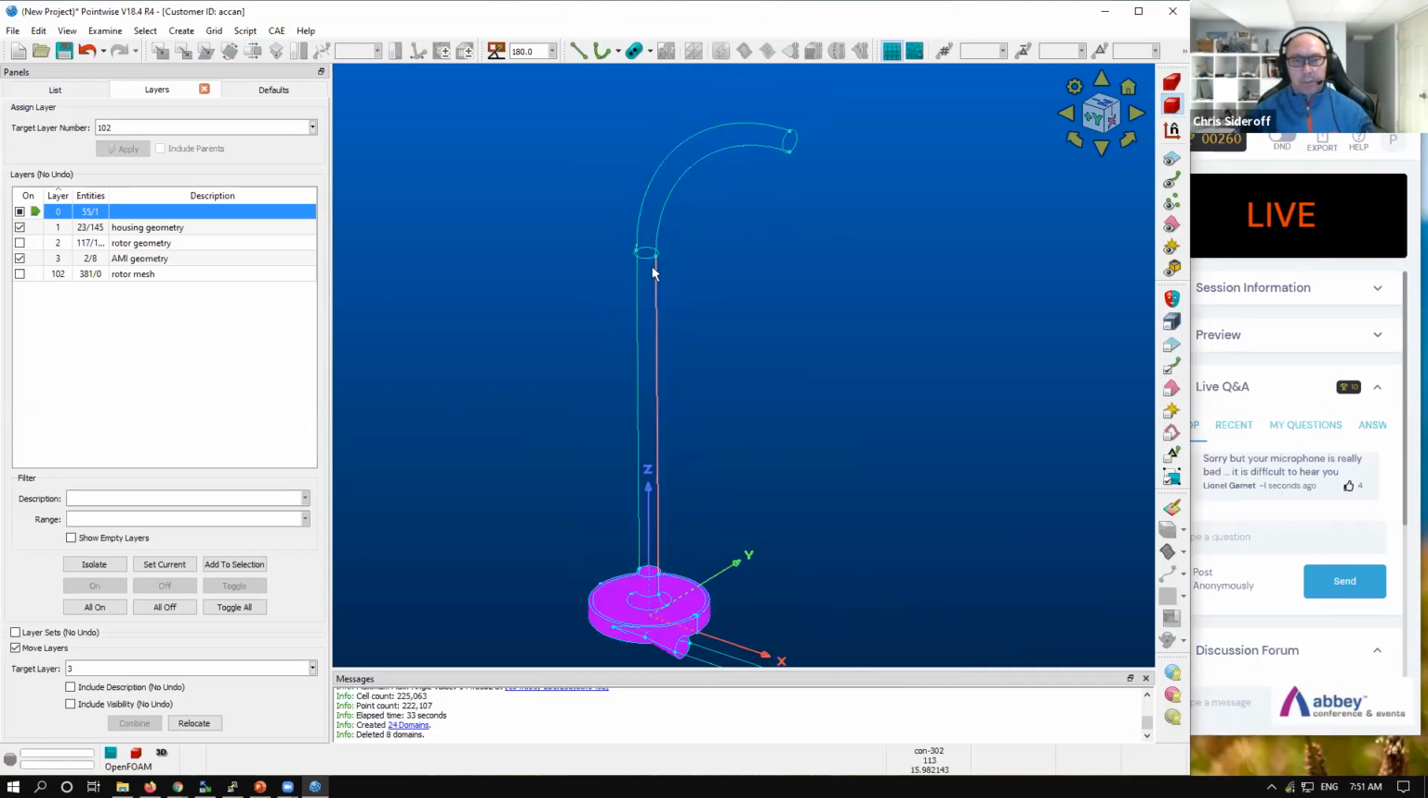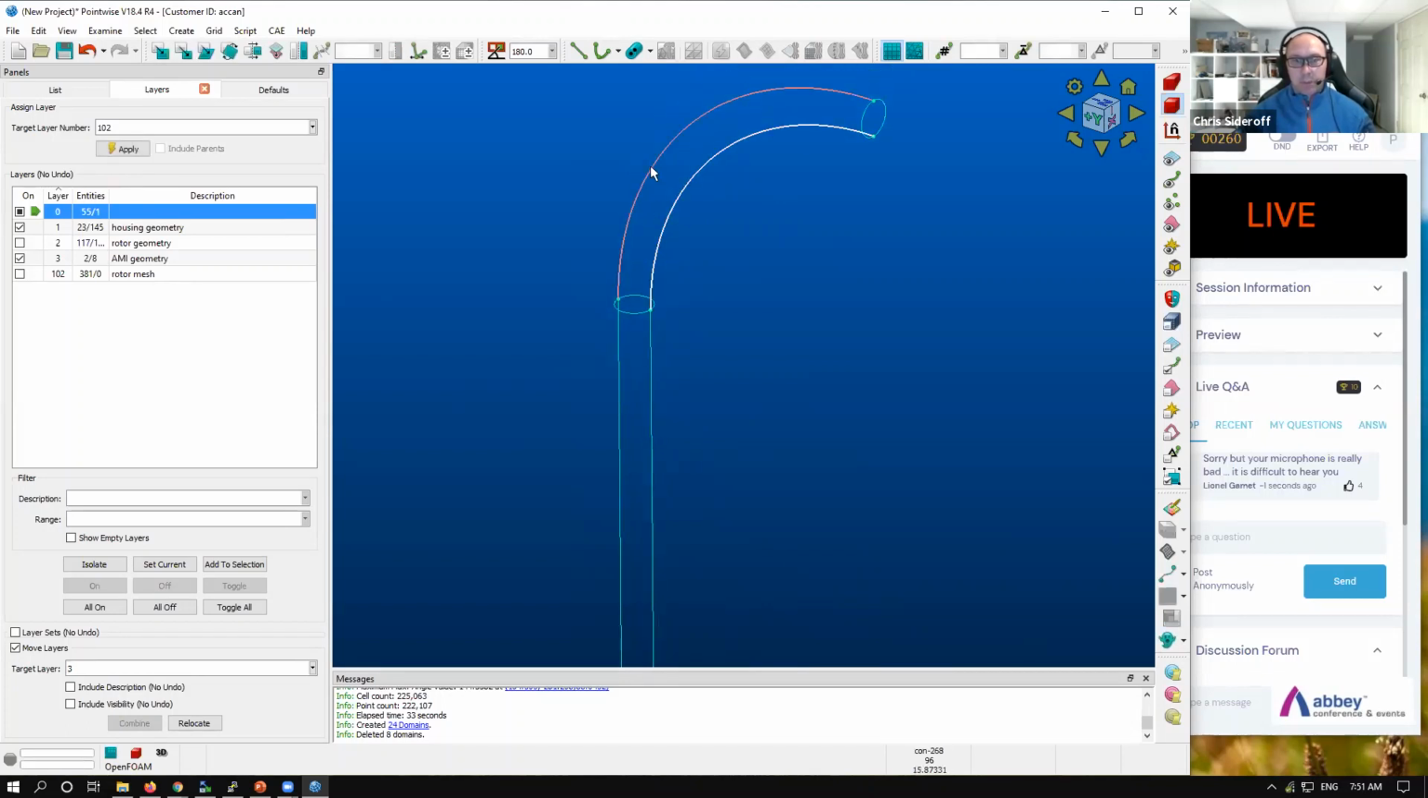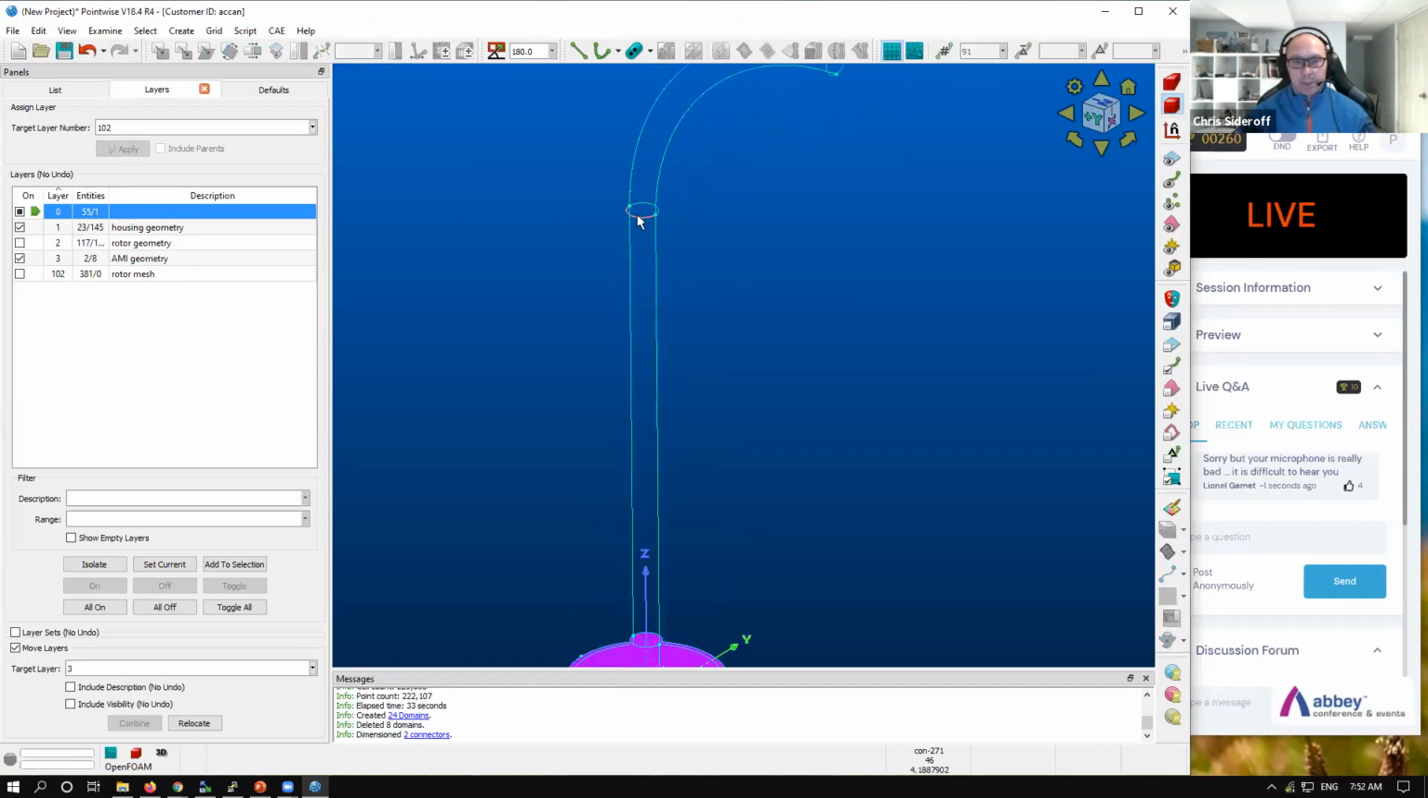The other important thing to note with structured domains or structured meshes in general is that opposing edges or opposing sides have to have the same number of points. So I want to make sure that these two curves have the same number of points. The top one is 96, the bottom one is 84. So I'll just change the number of points to 91 on both. That'll become obvious in a second.